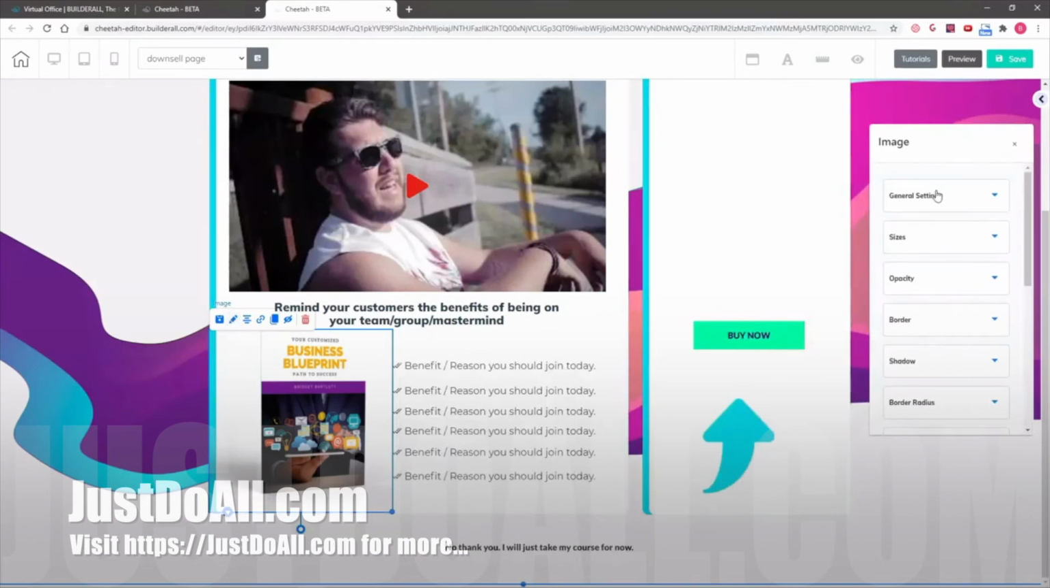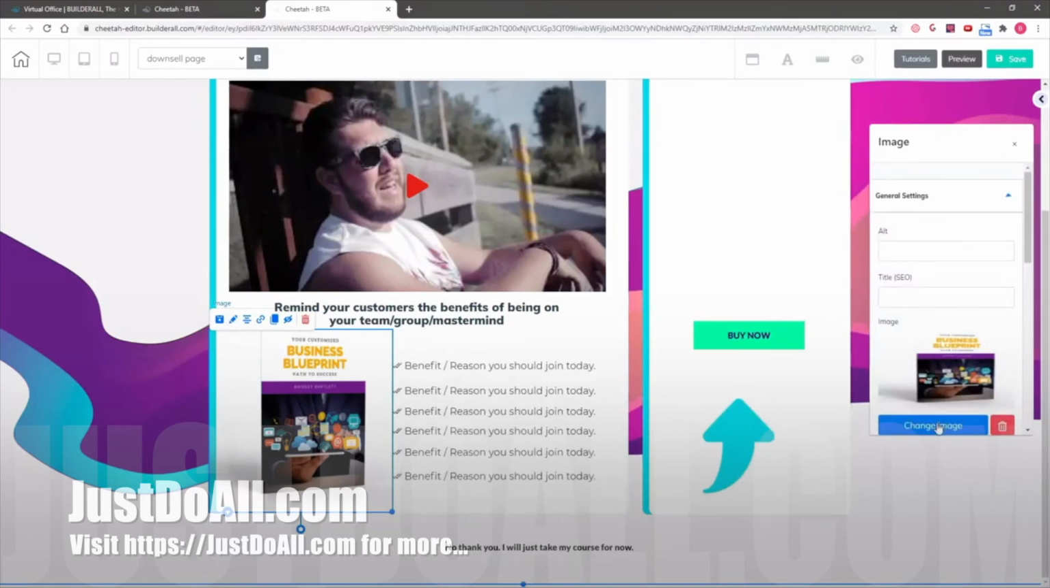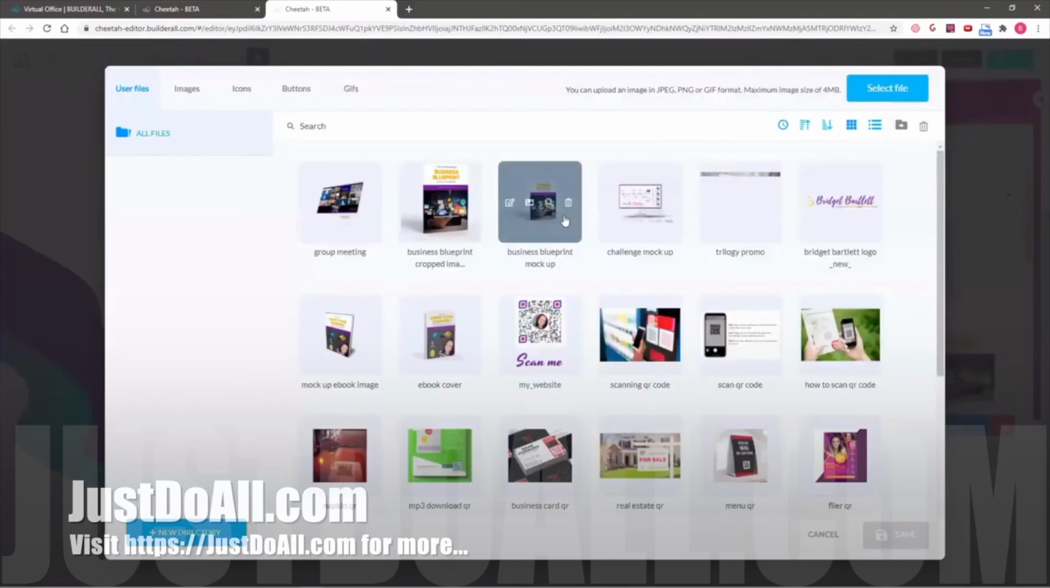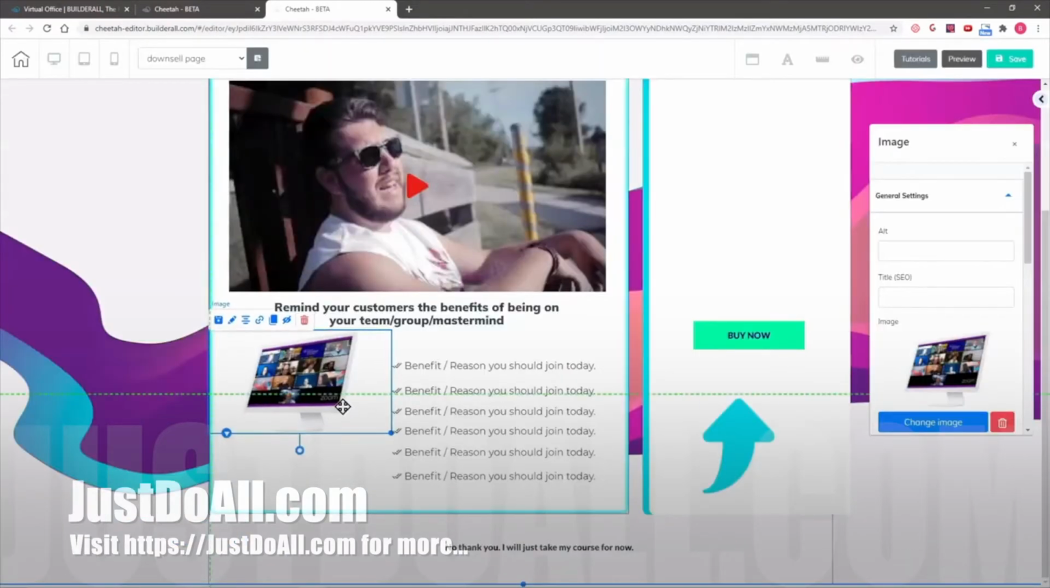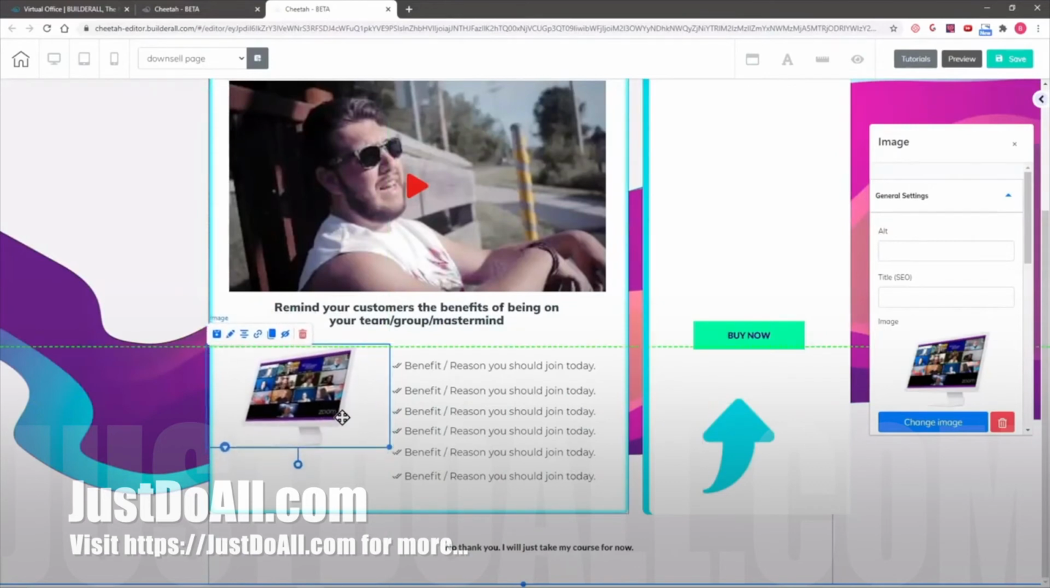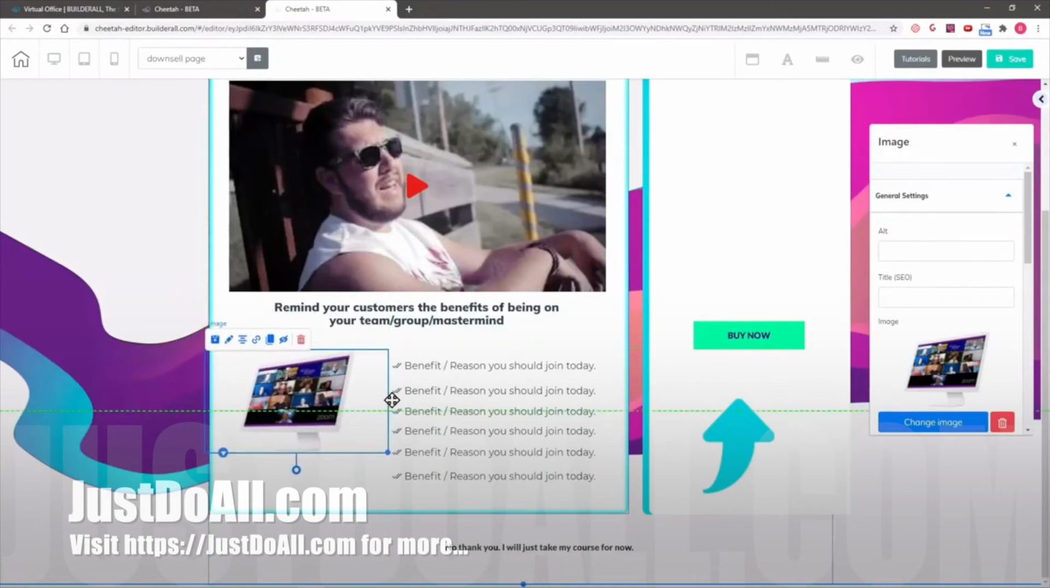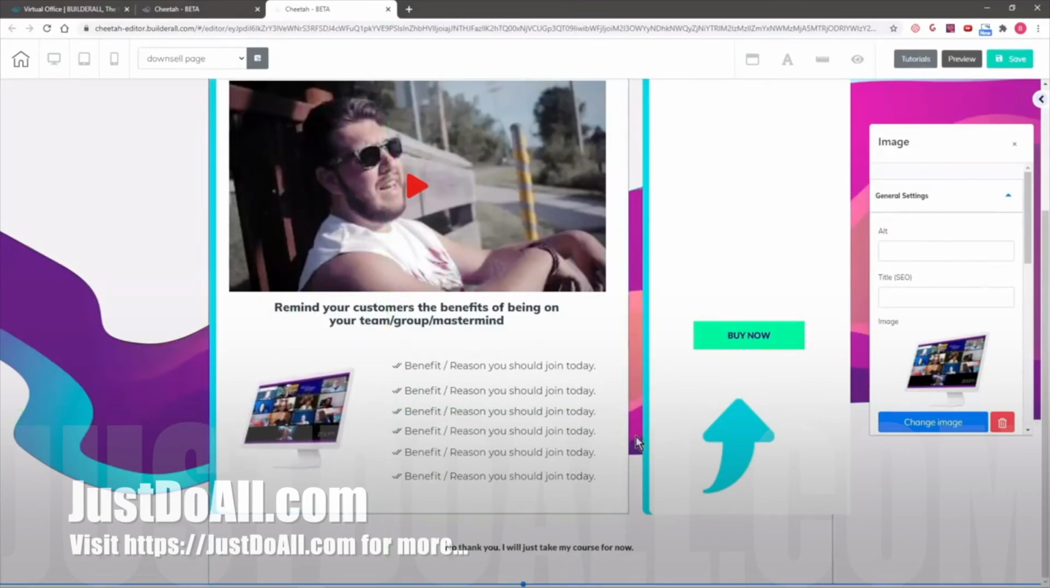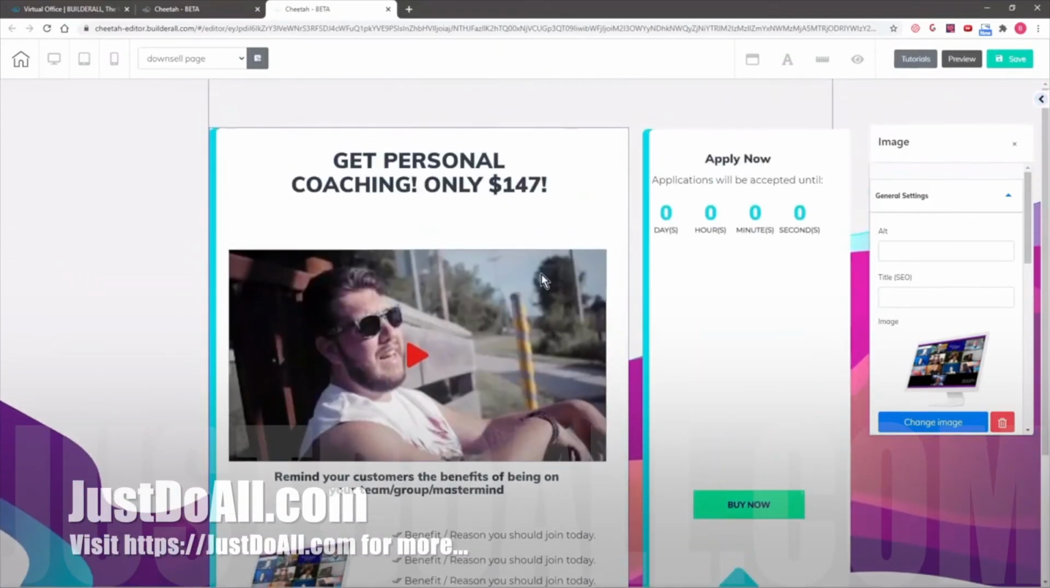So we'll just edit that element here. We'll go to general settings, and I've already created an image that we can use. So I'm just going to select that here. And now we just have a picture of a computer with a Zoom meeting, okay? Same thing here, we can just add all of the benefits of the group coaching sessions, and that's basically what we want to do. We want to sell them on that.